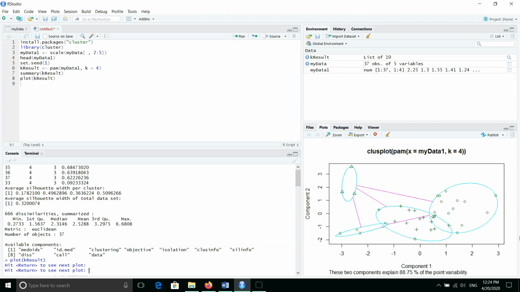The cluster plot shows the observations using the first 2 principal components. With the first 2 principal components, we can easily see 4 distinctive clusters formed around the observations, and that helps validate the cluster structure. Now press the Enter key again to see the next plot, which is the silhouette plot.